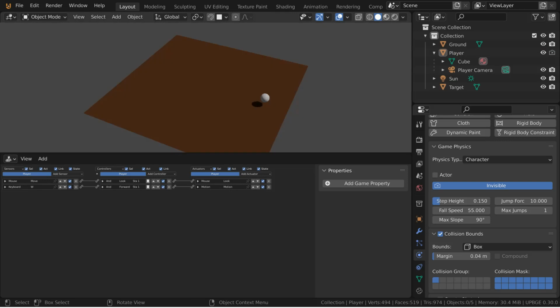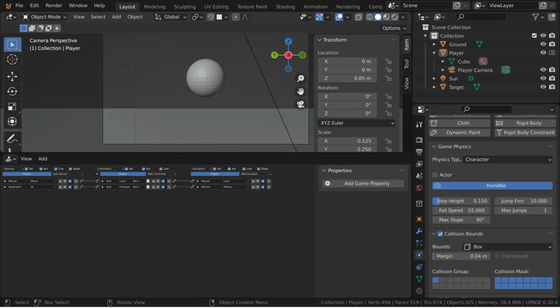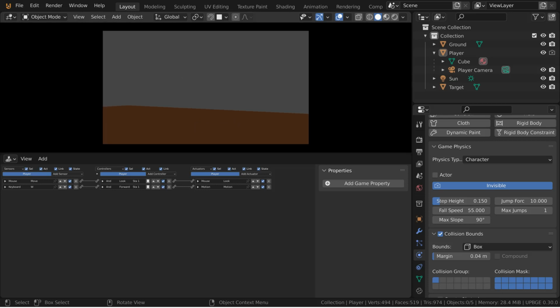So now if I press play, from the camera perspective, if I press W, I move forward, but if I turn this way, I move forward in whichever direction I'm looking. So I can move the other way away from the sphere and turn back and look at the sphere and move towards the sphere again.